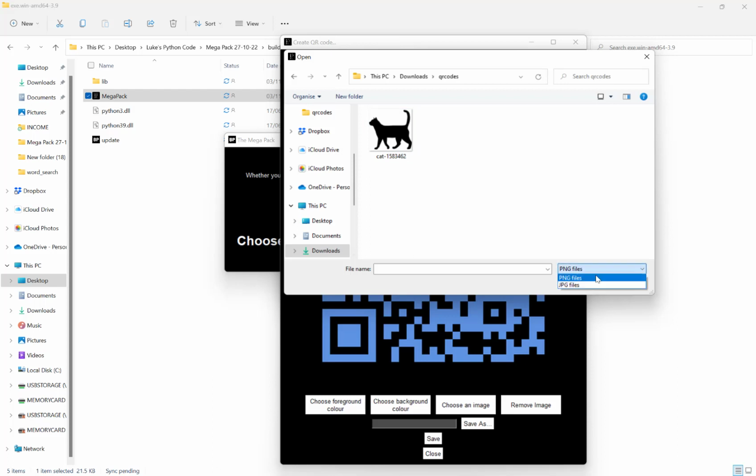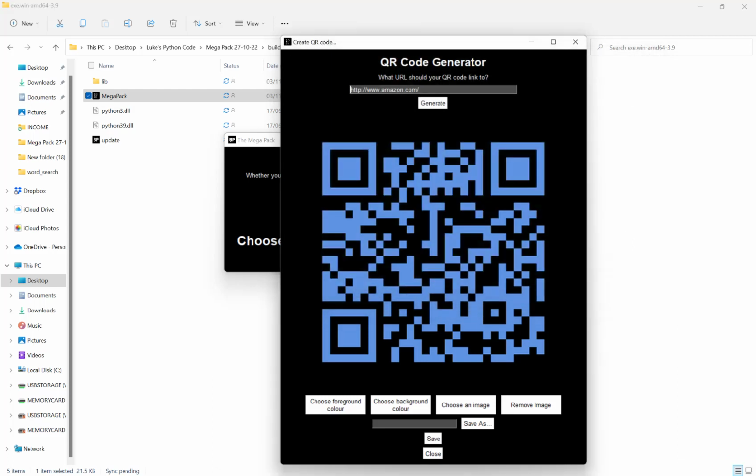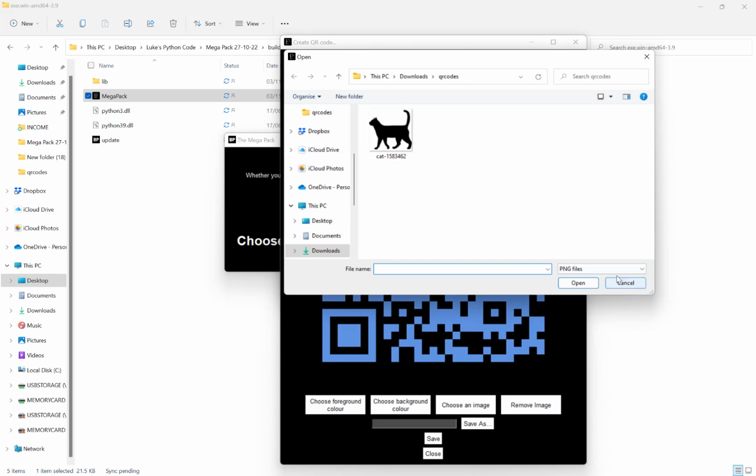And then choose an image that you want. Let's do the dog. Hit open. And then that will import the image into the center of the QR code. If you want to remove it, hit remove like so. I'll just stick it back in again.